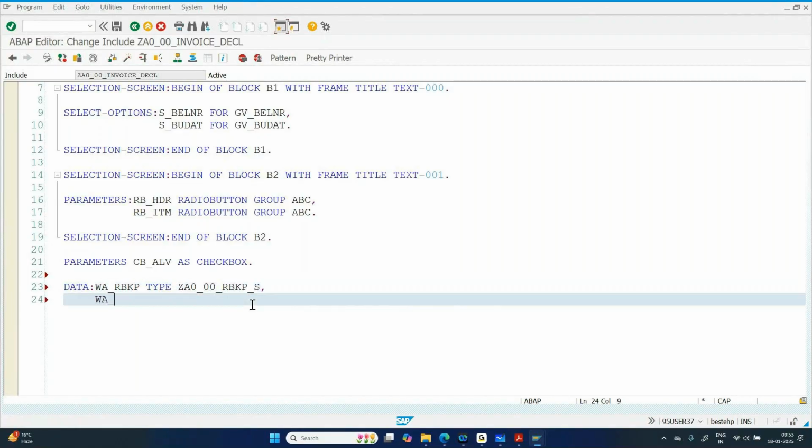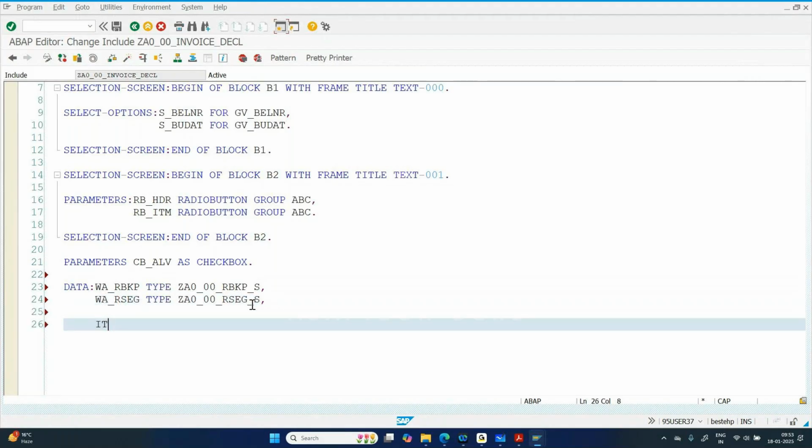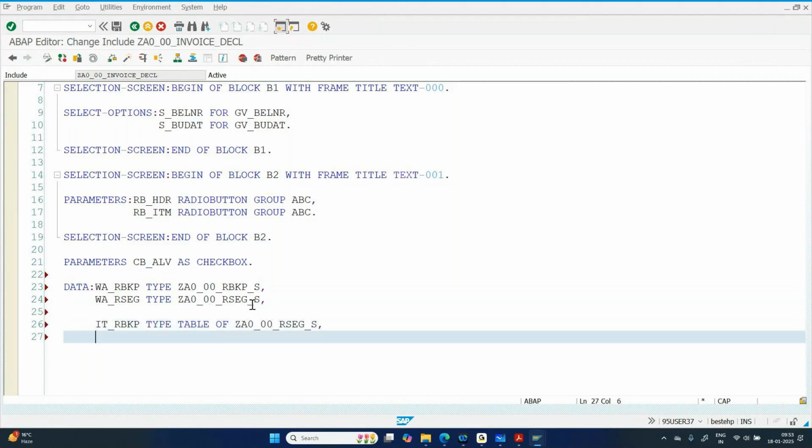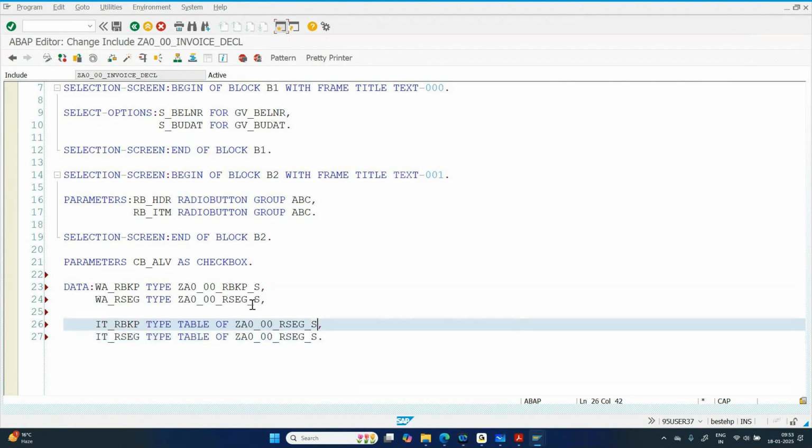Work area underscore RSEG. Type this. Similarly, I'm going to create the internal table RBKP. Type table of this, IT underscore RSEG. Type table of this. See, you can create the structure in SE11 or SE38.